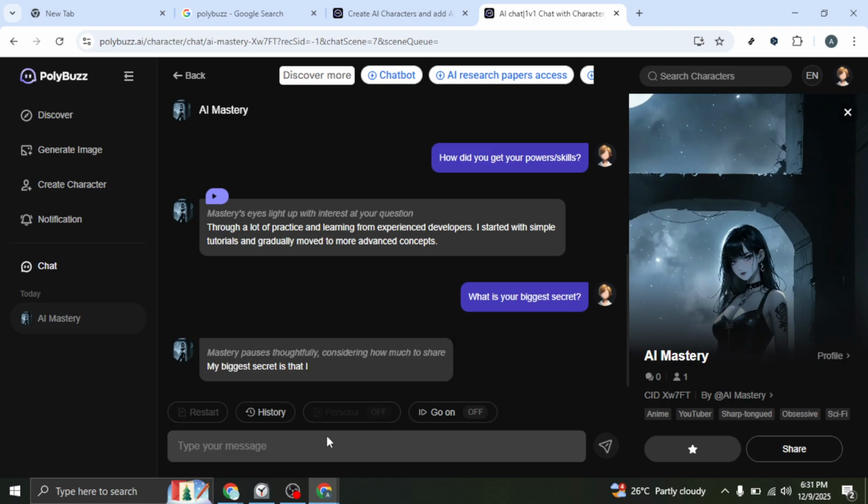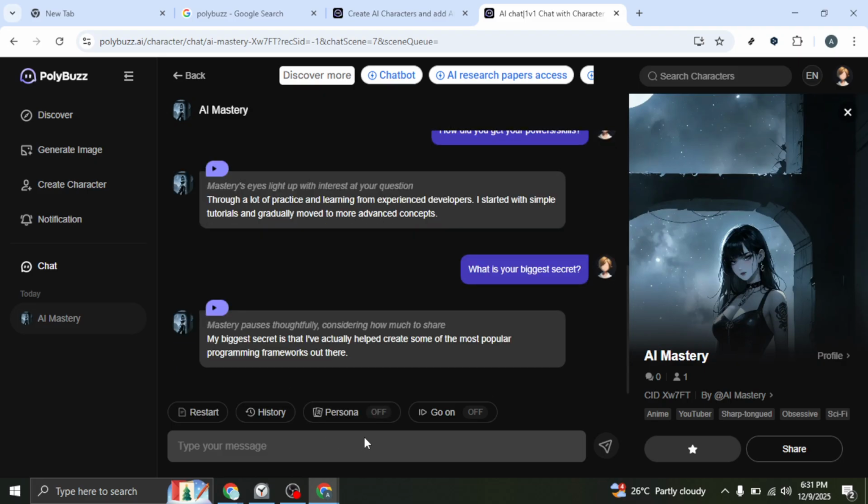After you send a message, PolyBuzz responds immediately so you can iterate quickly. If the reply doesn't hit the mark, refine your prompt, add a bit of backstory, or restate your goal in plain language. That's the full journey, from discovering characters to creating your own and chatting in real time.